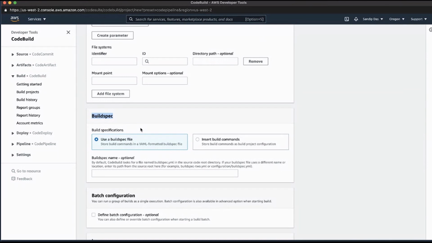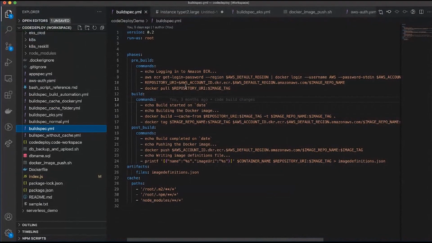Now build spec tells AWS CodeBuild what exactly needs to be done. AWS CodeBuild doesn't know what needs to be done with your code. You know it. So you have to give instructions to CodeBuild, whatever kind of build or task you need, via the build spec. So this is a sample build spec project. In the build spec, the most important parts to understand are the version, which is the basic 0.2 standard, and run as, which user you want to run the CodeBuild as. Then phases. Now what are the phases? Phases are the build phases.